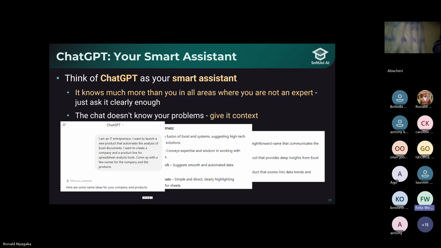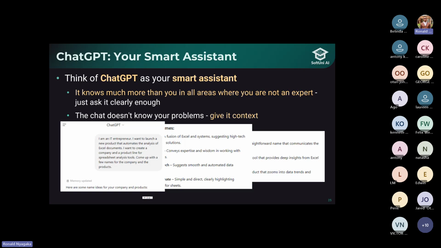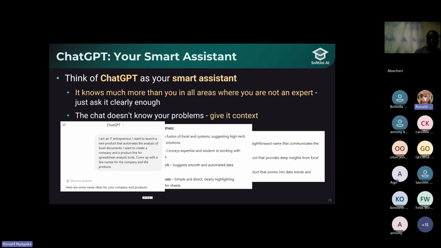So think of ChatGPT as your smart assistant. It's an assistant. It does not know anything about you. So the reason why when we started the session, we talked about context is so that you can make it know just enough about you so that it can give you an answer that is very much like what you yourself as a person want, that is unique to a situation.